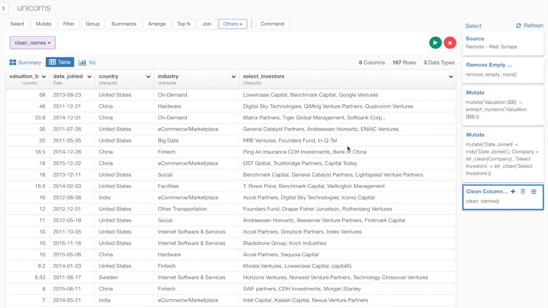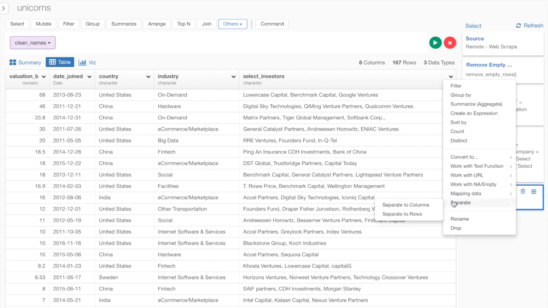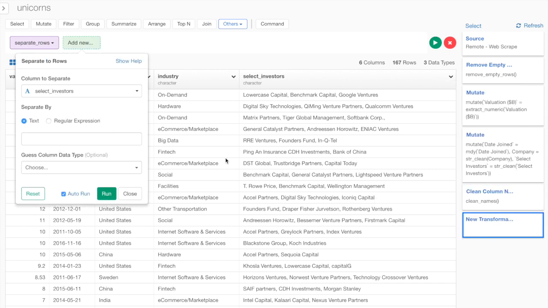Now, when you look at select_investor column, you would notice that there are multiple venture capital firms for each company. In order to answer a question that sounds super simple, for example, what are the top venture firms who have invested the most unicorns? We want to break down these multiple entries and put each entry into each row. For this, we can select separate_to_rows operation from the column header menu. This will create separate_rows command step. And we can enter the separating character, in this case that is a comma and a space.